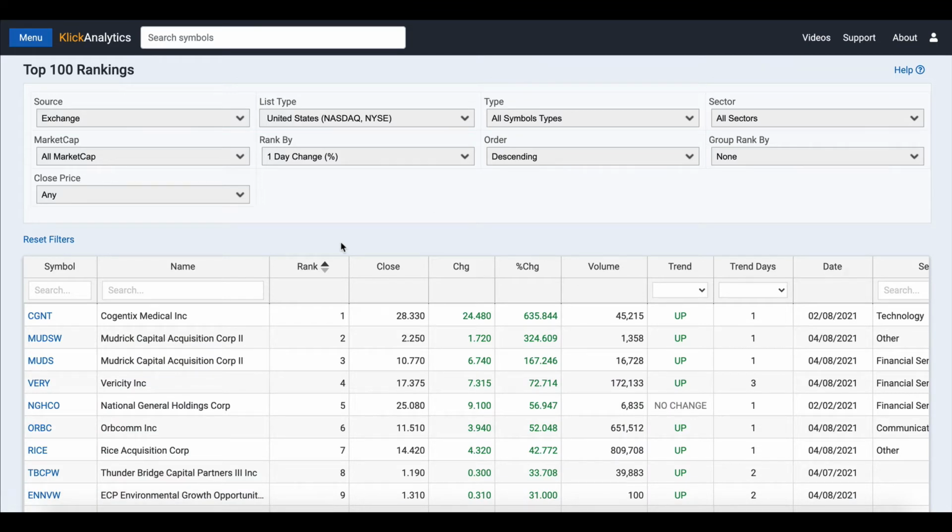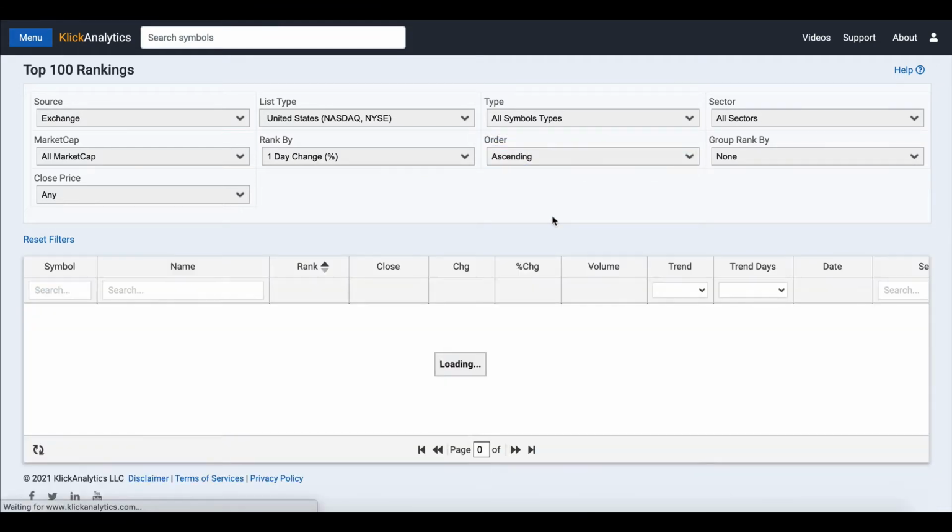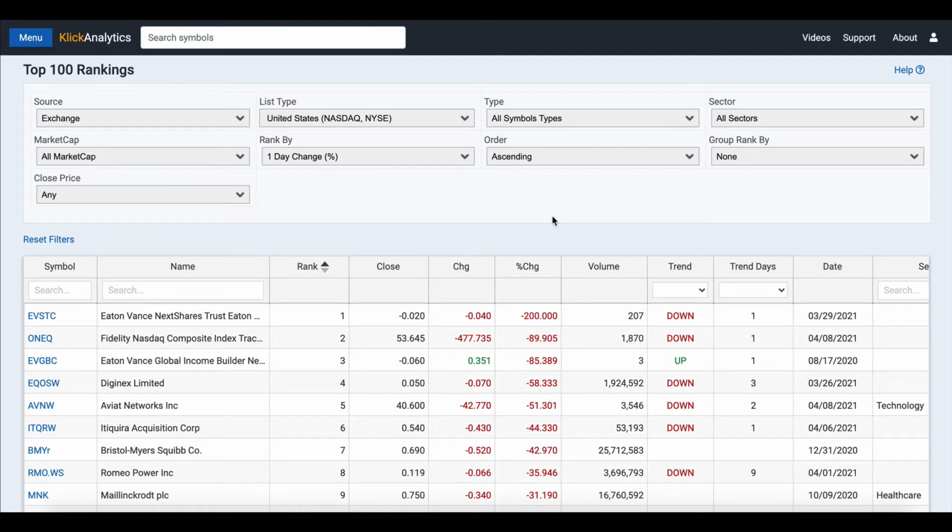Now, there are times when you want to look at the best performing stocks, or you want to look at the least performing stocks, and this is how you can control it over here in terms of order. So we're saying that we are going to rank everything that we have based on 1-day change. But what if we want to reverse the order? So you want to look at the stocks which are not performing really well.